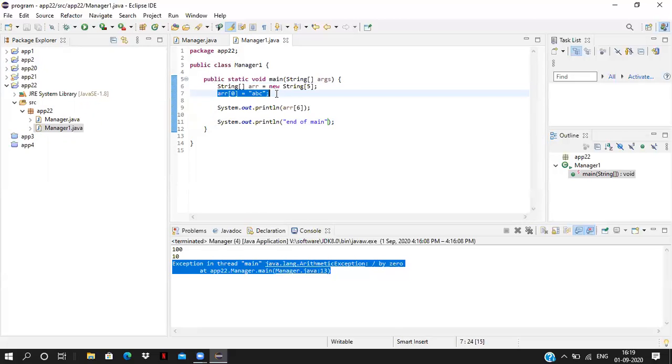Array of 0 we can assign: array of 0, 1, 2, 3, 4. Up to 4 we can assign the values and read the values. But here I am trying to read the value of array of 6. This is the 7th element. The index starts from 0 to n, so 6 means the size of the array should be 7. So this is also an abnormal condition.